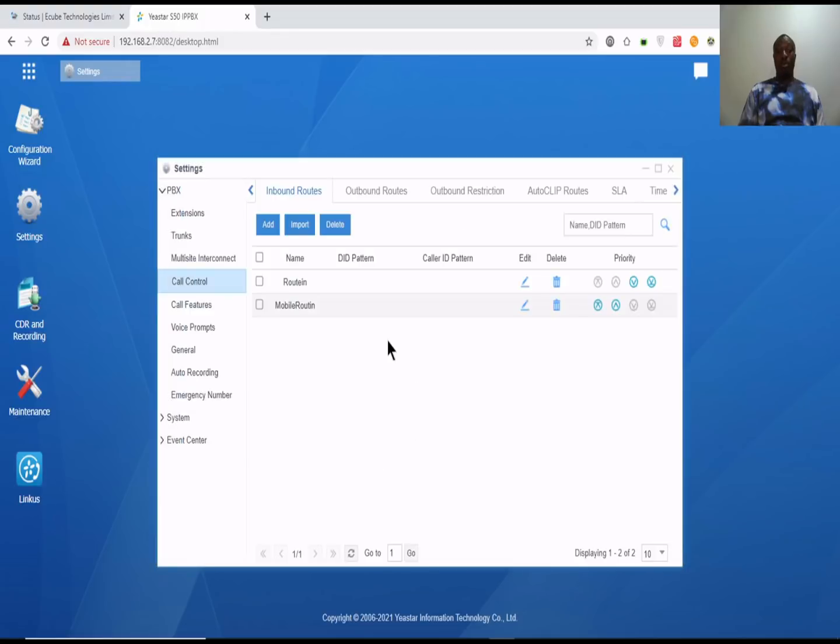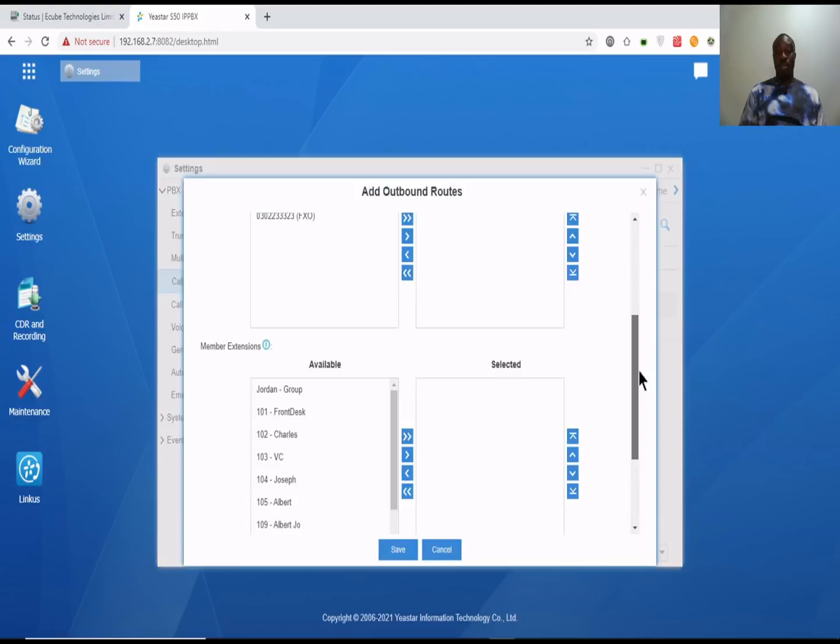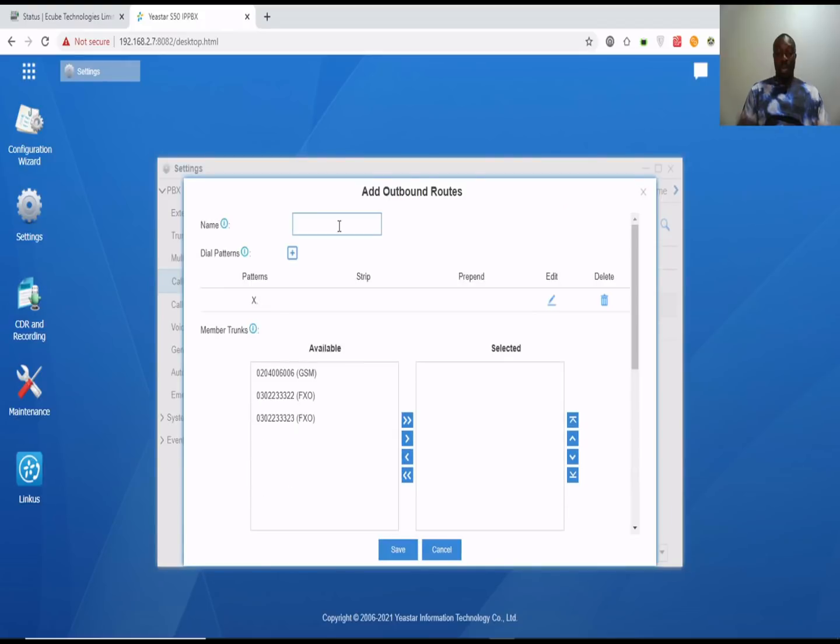Now, if you move on further, we have a scenario here. This is the inbound route that has got to do with calls that come in from outside. Now, these are outbound routes. This outbound route has got to do with who can make calls to anybody outside your office premises. So this is an example of how to configure an outbound route. Okay, so you give it a unique name, maybe call out. Then you specify the trunks.